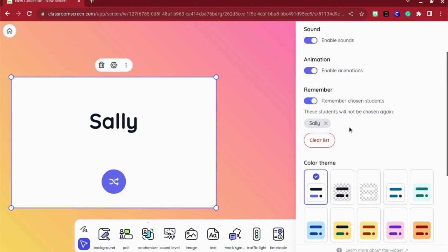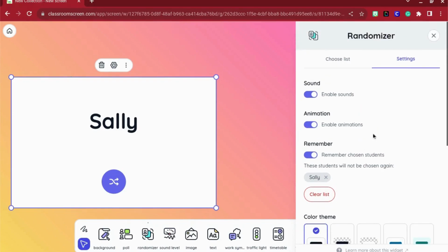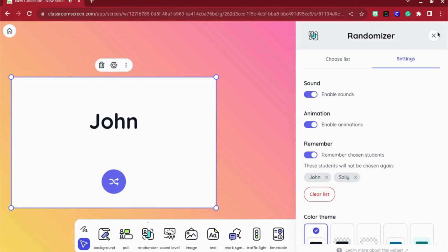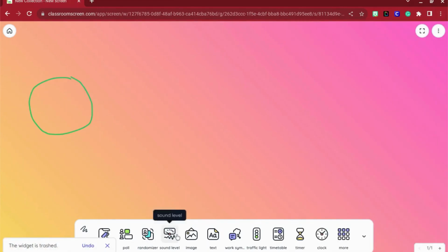It gives you the option to remember the students who are already chosen. So let's say you want everybody to get chosen once. You already know Sally already went. So we're going to do it again, and it can't choose Sally again, and it won't. So that's really cool. This helps in a lot of situations.